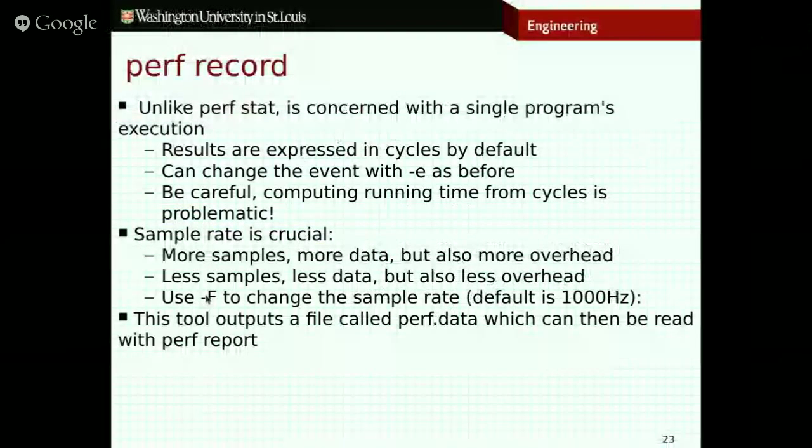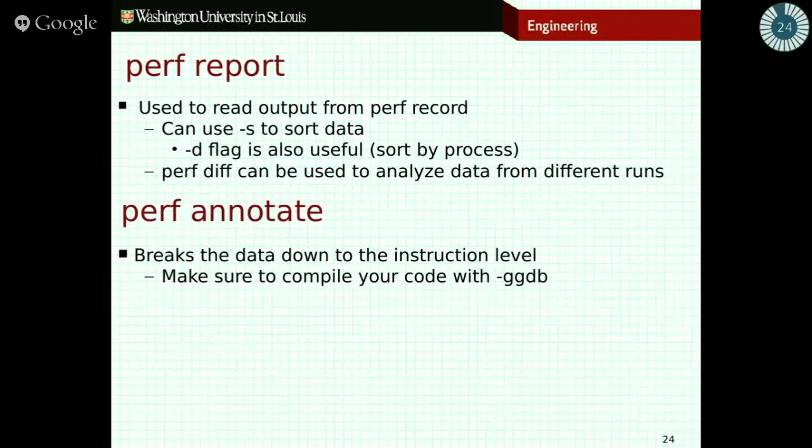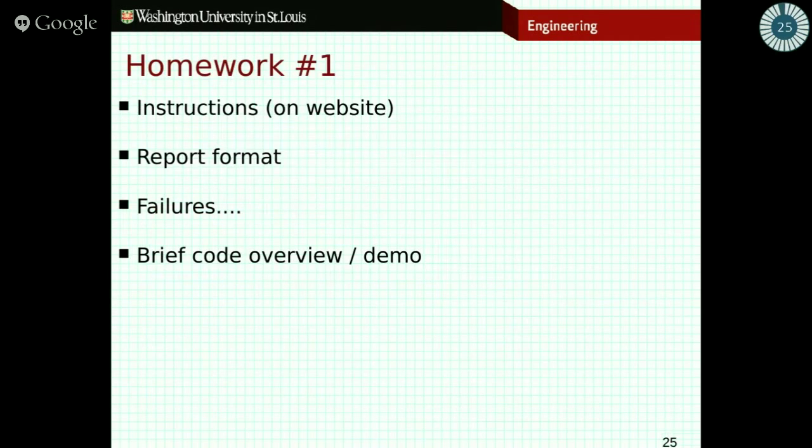Oh yeah, this is a good note though. If you want to change the sample rate, you can use the -F flag. So keep that in mind. Yeah, so we did perf report. And then perf annotate does very much the same thing that opannotate does, so I'm not even going to bother showing it to you. You do have to use the compile flag, which I remembered to put on the slides this time, -ggdb, when you compile if you want to make it work. Cool.